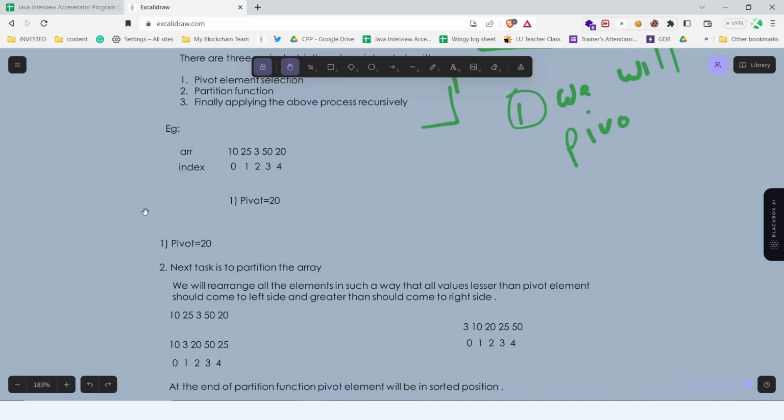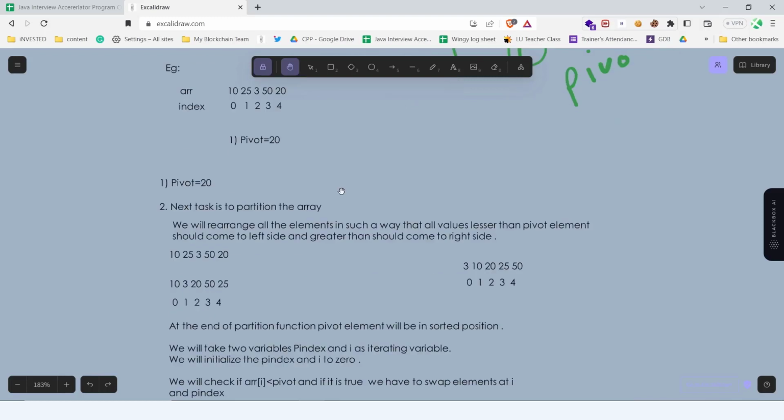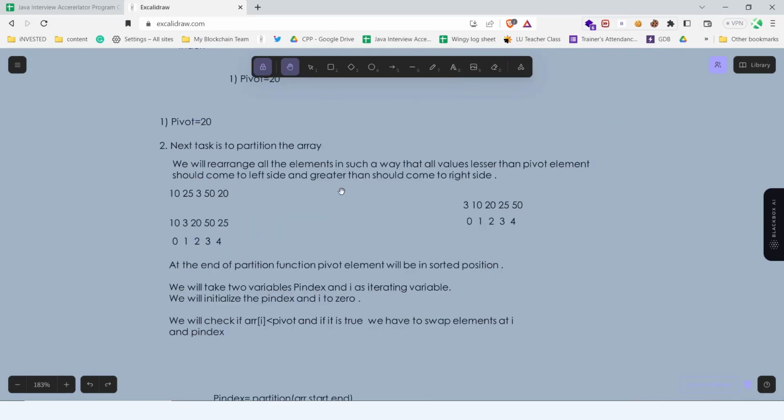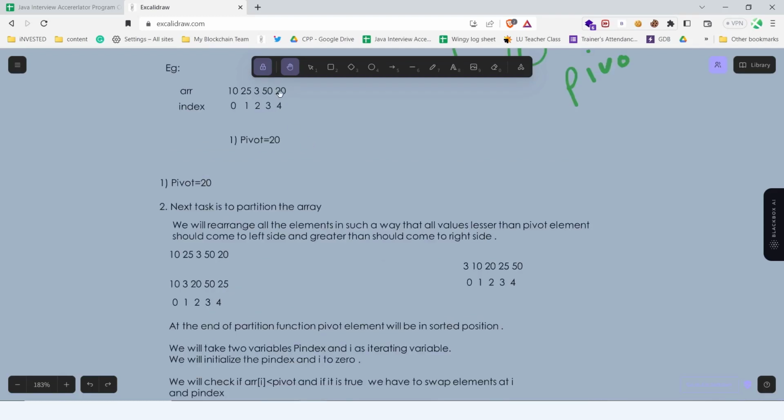All right, so here you can see that 10, 25, 3, 50 and 20 is the array, and the indexes are 0, 1, 2, 3, 4. As I said, we will choose the last element as the pivot element, so you can see the pivot is 20. After choosing the pivot equal to 20, the next task is to partition the array. Partitioning means we have to write one partition function, in which we get the pivot element to the correct position. If we see from above, 20 is the last element, and its correct position is the second position. If it were a sorted array, then 20 would be in the second position, right?